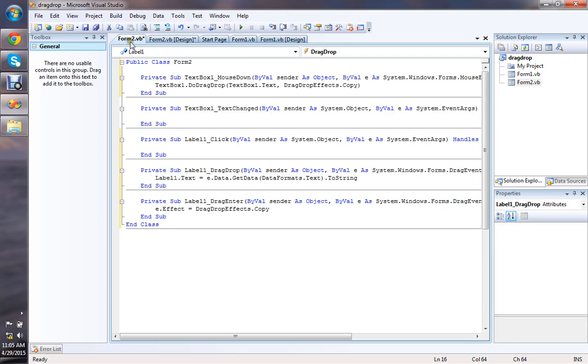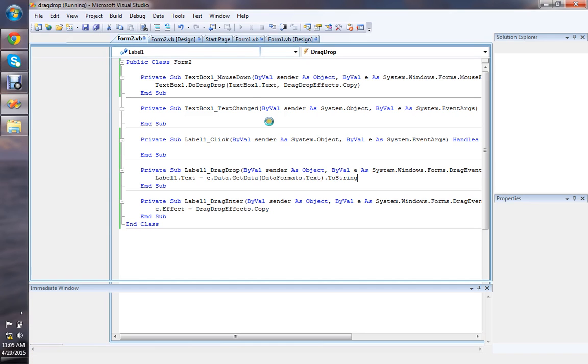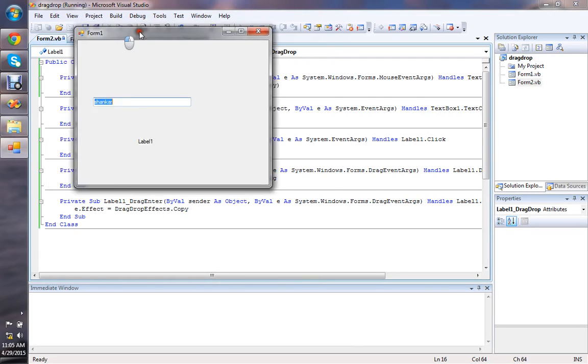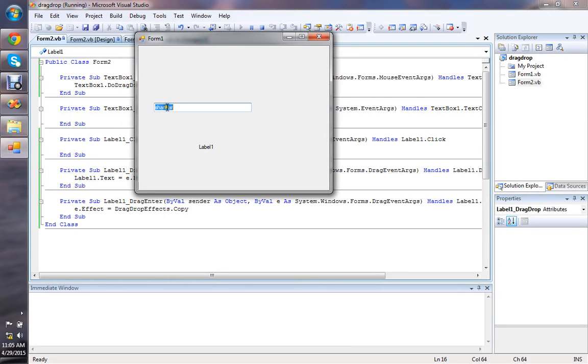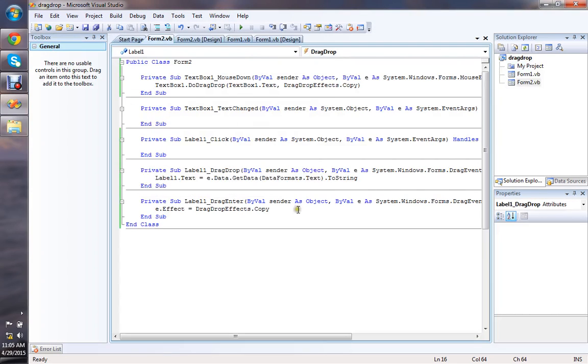Okay, let's try this. We'll try to run it. So this is my text of the text box. I'm just trying to drag this and put it onto the label. So you see this is working. The text of the text box is being dragged and dropped onto the label's text. This is quite simple, just a basic example to learn how drag drop works.